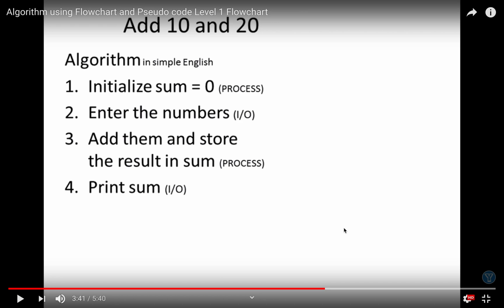So the term sum here is assigned to 0. The second one here is to enter the number. So this is where an input comes into play, and you have to enter a number. And then number 3 says to add them and store the result in the sum. So this is a process that takes place, a calculation, as we saw last time, that takes place within a process, okay? And then finally, it will print that sum.